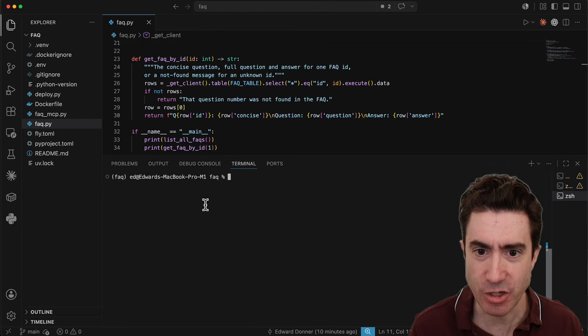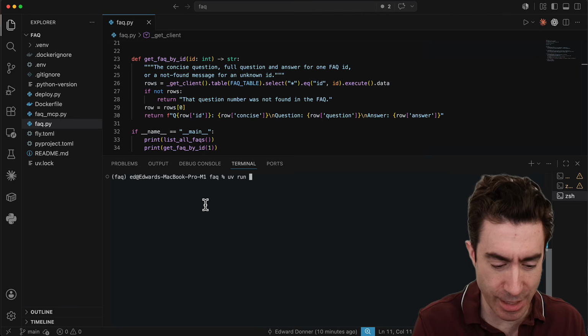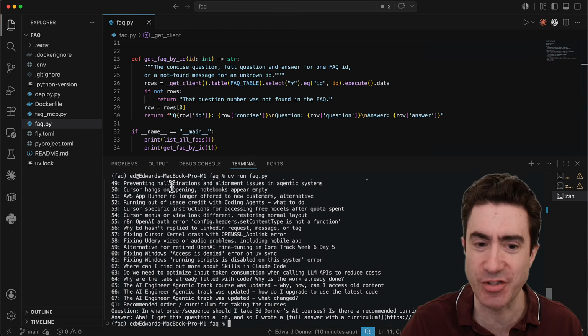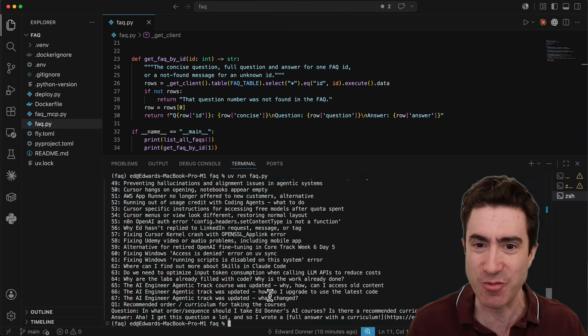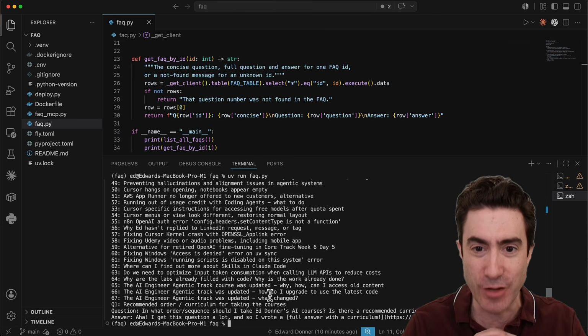Now I'm going to check my functions do something useful by going to a terminal and doing uv run faq.py just to see what they do. I've got some print statements here. You can see the first function prints all of the FAQs. The second function retrieves a particular question. It's working. These are my functions. You should write something that's useful for you.